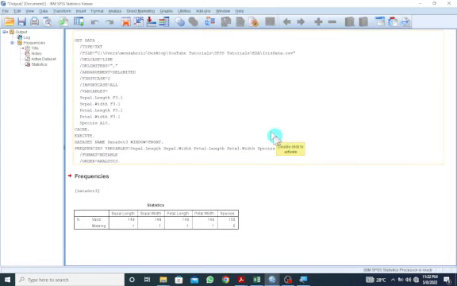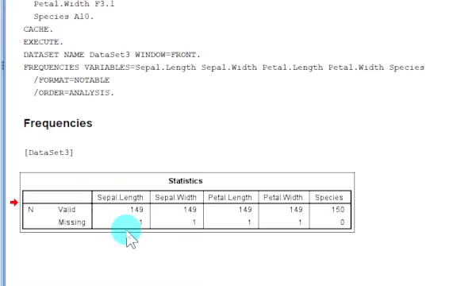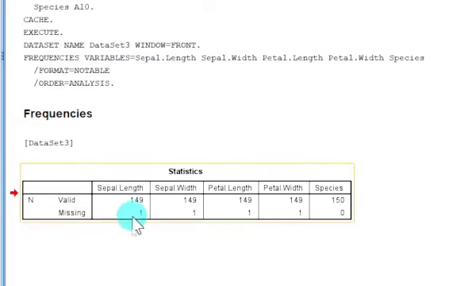So in our output window, we see frequencies, right? And we can see that for sepal length, sepal width, petal length, and petal width, they all have 1 missing observation, and the valid observations are 149. So in total, we have 150 observations, right? And for species, there's no missing value. So how do we deal with missing values?